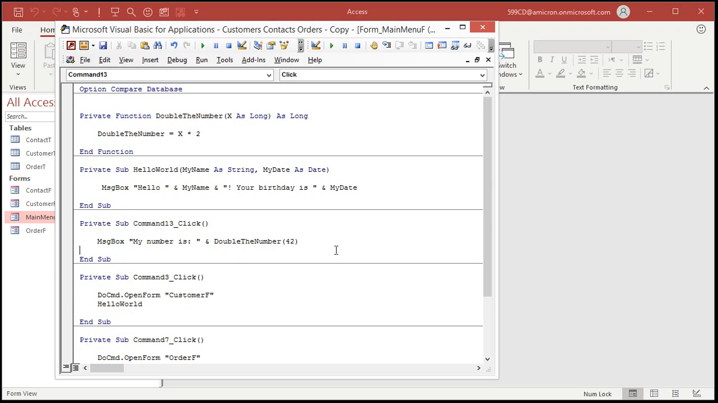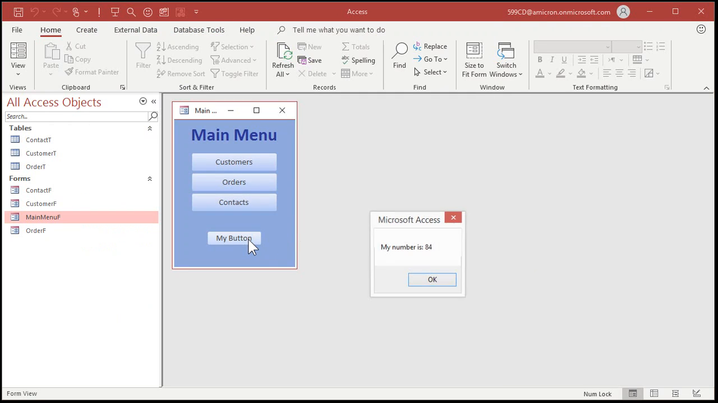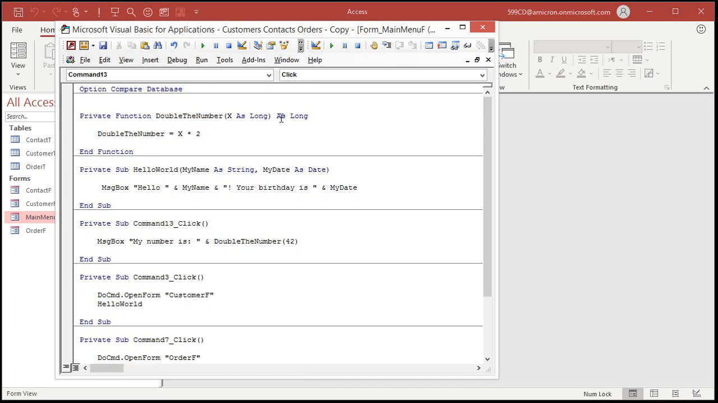Okay, I'm going to save that, Control S, come over here, and let's run it. My number is 84. It doubled the number. That's what a function does. Usually you give it some stuff, and it returns some other value. You don't have to give it stuff. It can just go out and do stuff like the first example did.